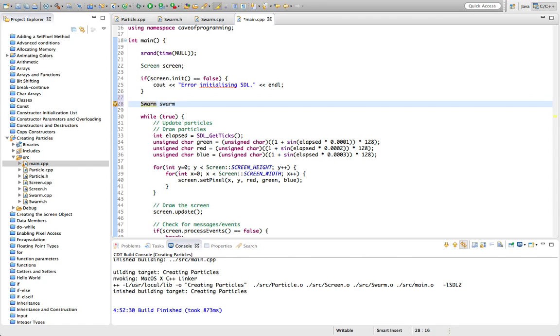I'll call it swarm, so that the class has an uppercase S. That's the convention I'm following, and I'll make the actual object the same name with a lowercase s. Some people hate this convention, but I quite like it. We've only got one swarm here, and my classes all have an uppercase letter. So the object can just have a lowercase letter there.